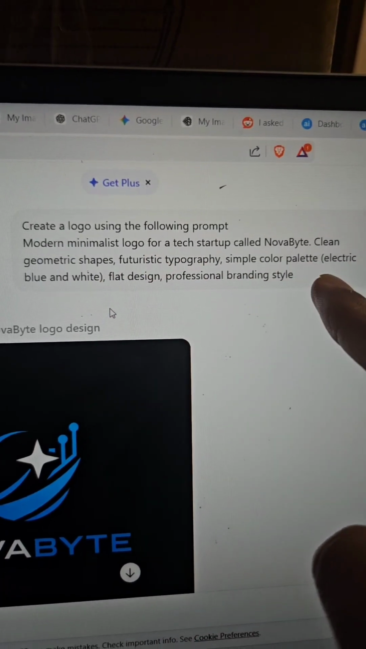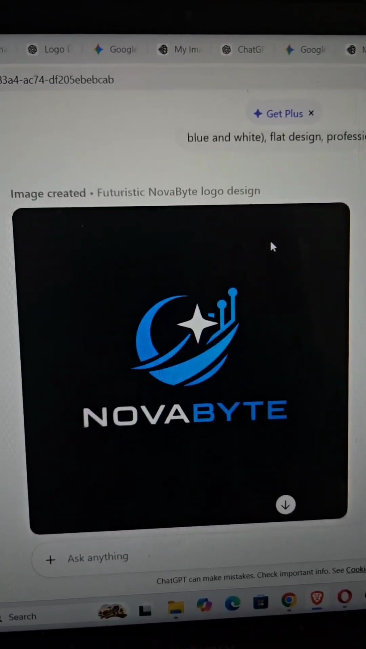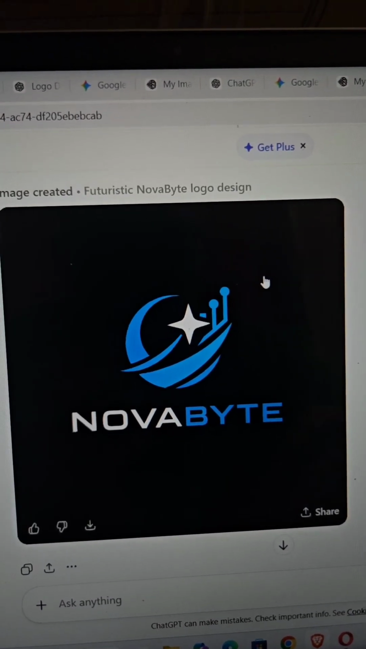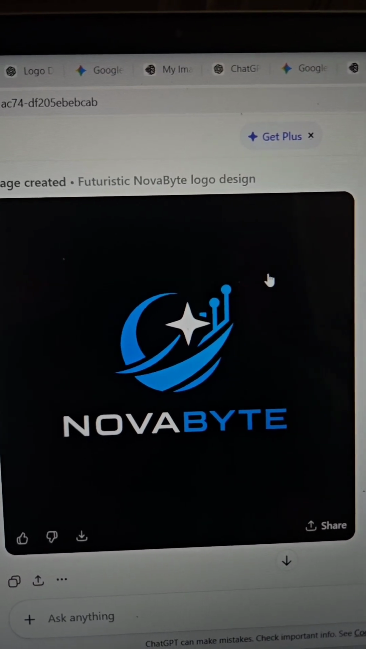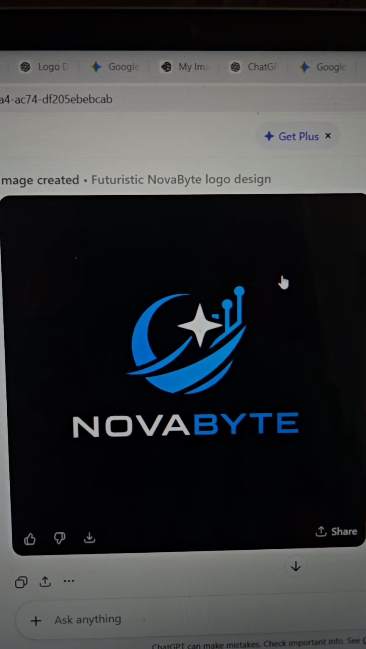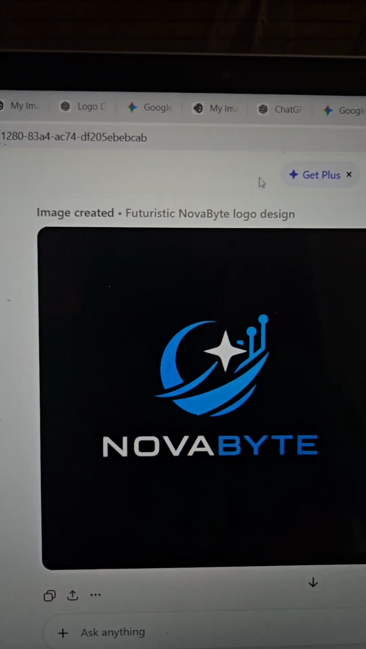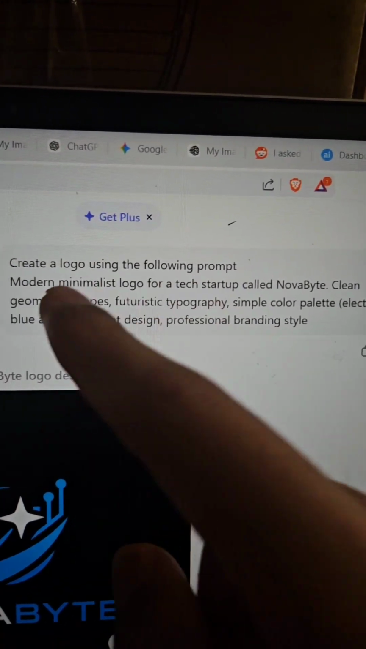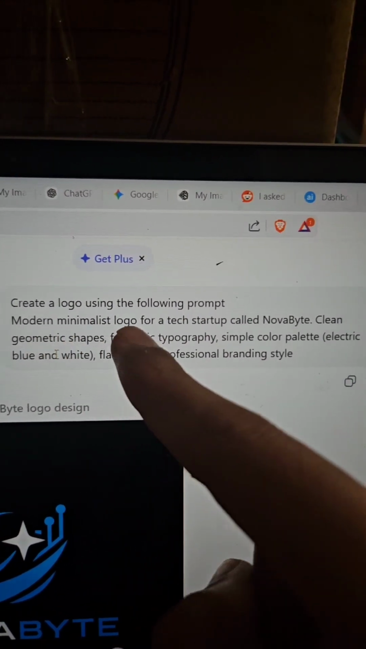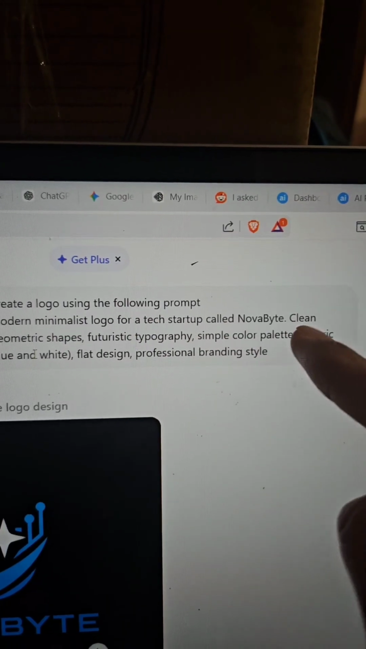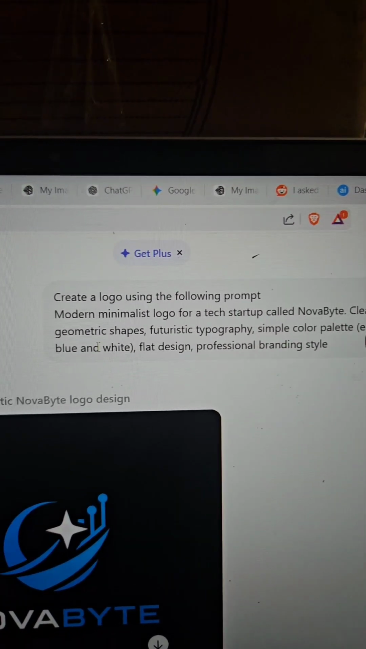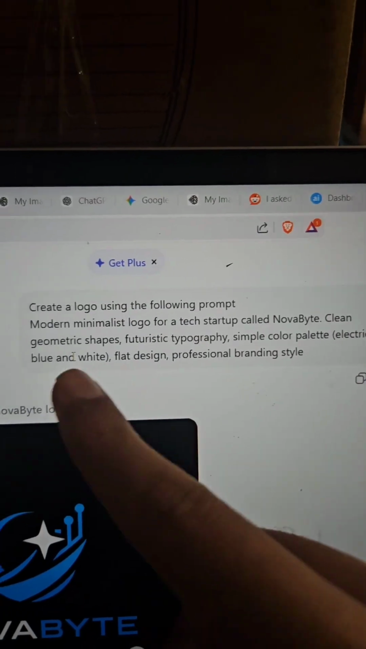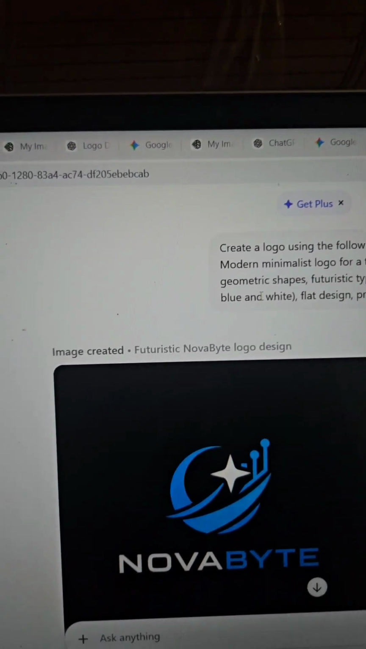For Novabyte, this is what ChatGPT ended up coming up with. So, take a moment and you can see whether this logo matches your expectations or not. But just keep in mind, as a reminder, that this is a modern minimalist logo for a tech startup called Novabyte. Clean geometric shapes, futuristic typography, and then we told it to use electric blue and white. Okay, so just keep that in mind.